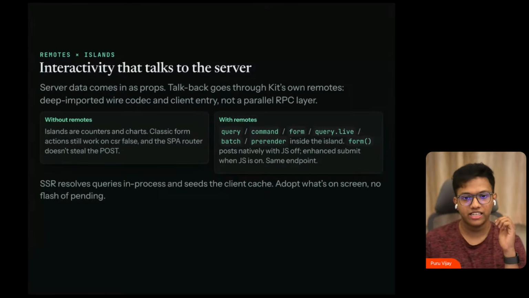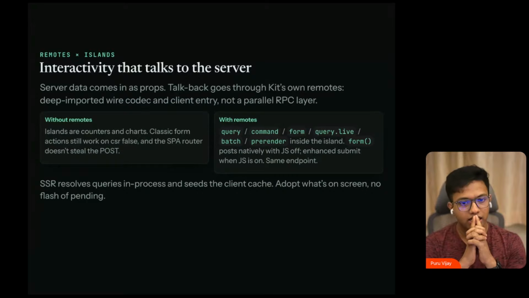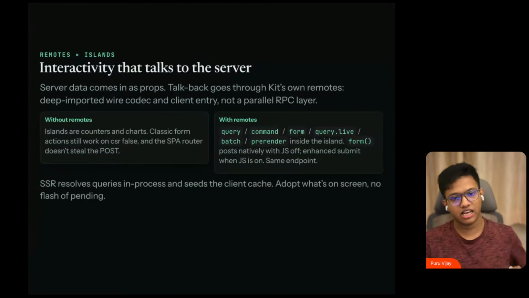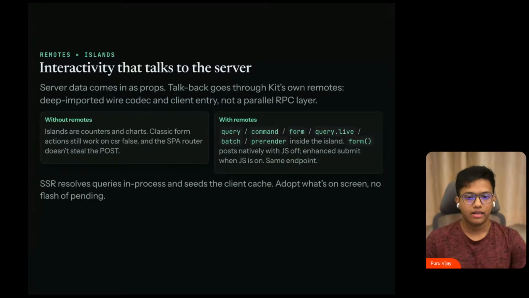It helps to separate the data flow into two directions. Data that the server already knows can enter an island as serializable props. For richer interaction going back to the server, the island can import Kit's own remote functions: query, command, form, live query, batch, and pre-render. OGGR reuses Kit's wire codec and client runtime rather than inventing a parallel protocol. That means the transport hook still applies, custom types still serialize the Kit way, and file arguments still behave as expected.